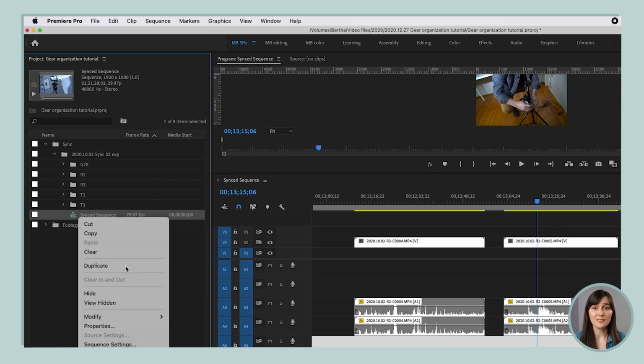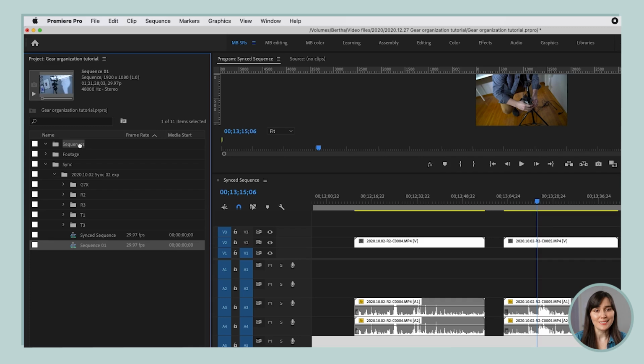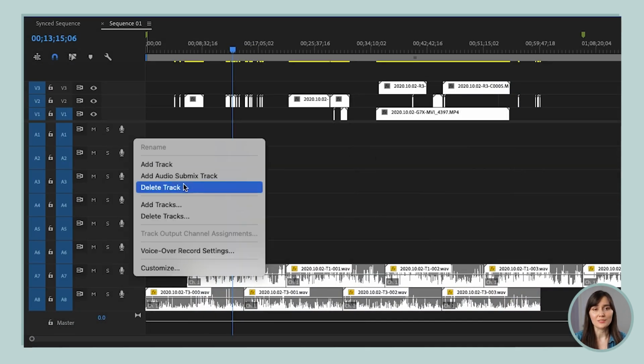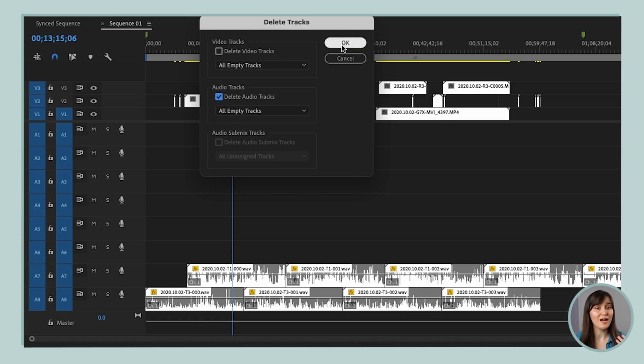so I'm just gonna leave this sequence as is, and I'm gonna duplicate it, then I'm gonna name that, organize it, open it up, and now I can delete the audio that I don't want, and I can just get into cutting this footage. And so again, I love this application.